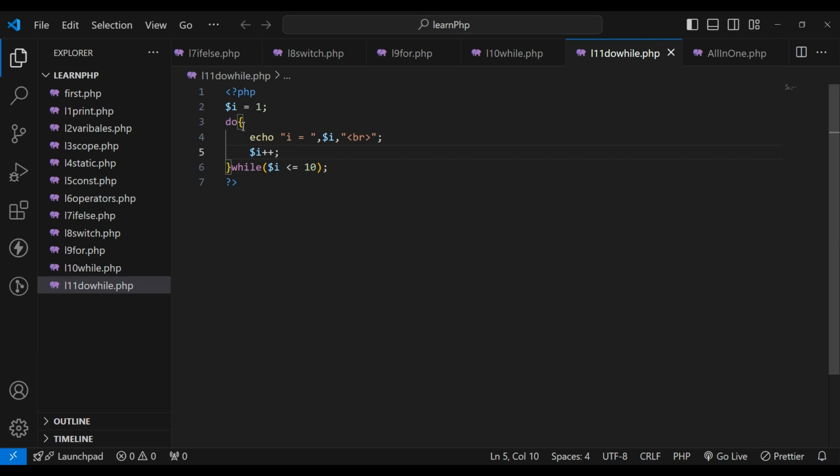We mainly use do while loop where we want to execute the do block at least once, because irrespective of the condition, do block will always be executed once.